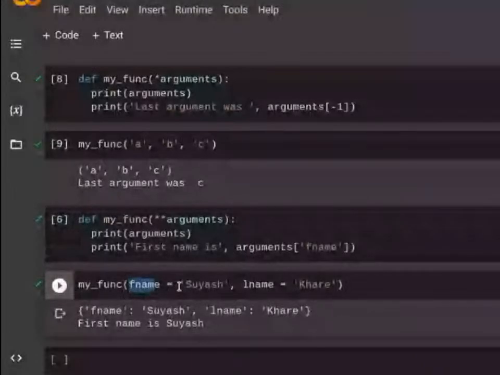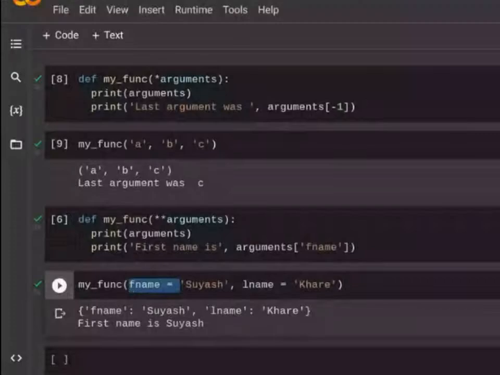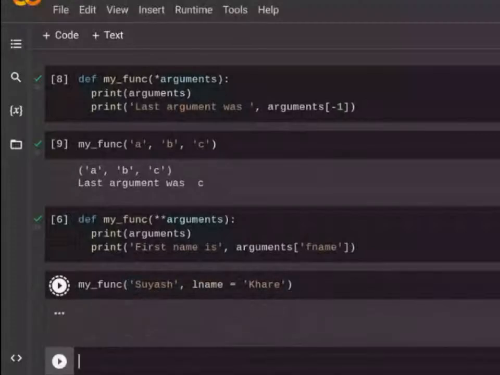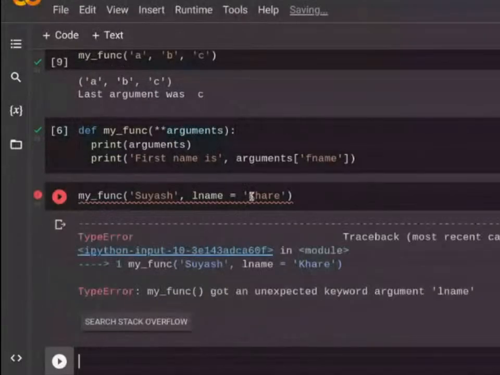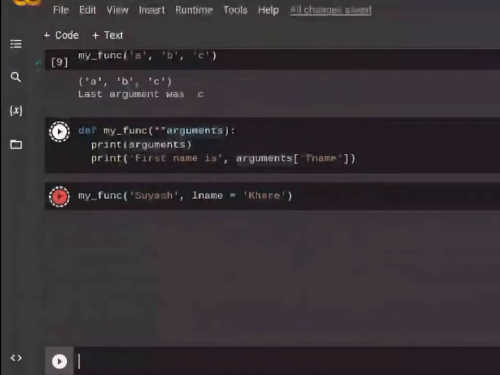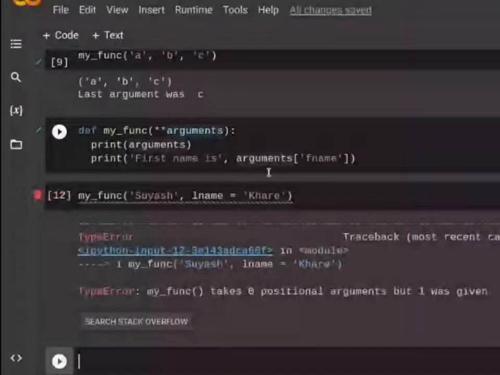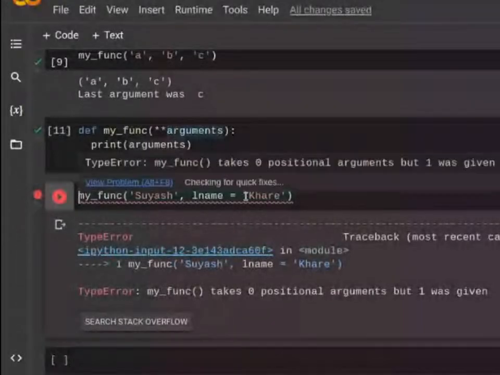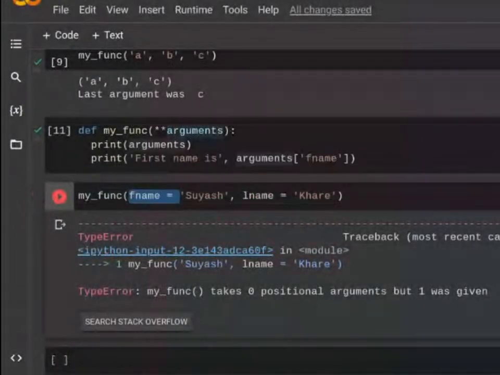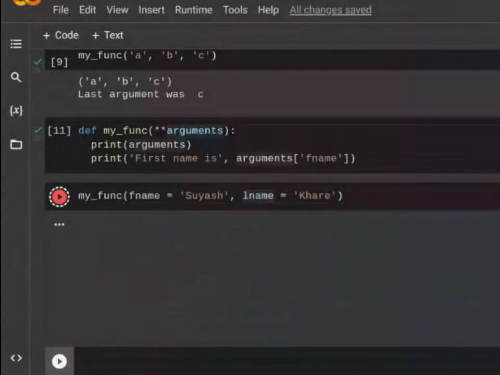You cannot just give this. This is not good enough. Yeah. So you have to specify that this is the f name and that is the L name.